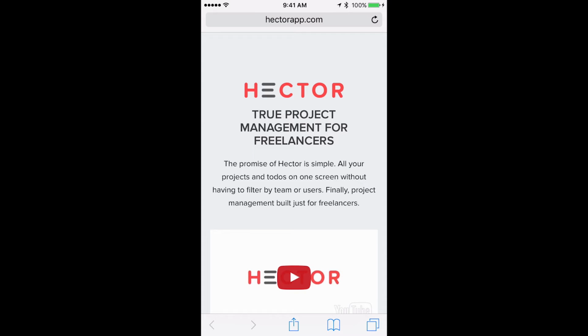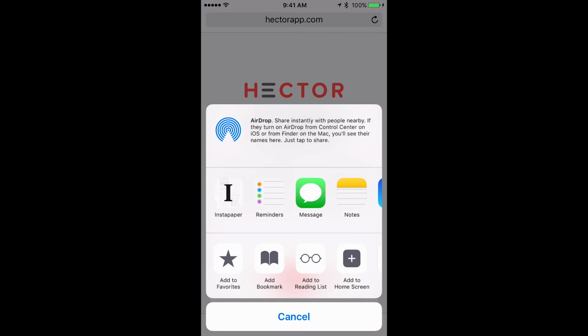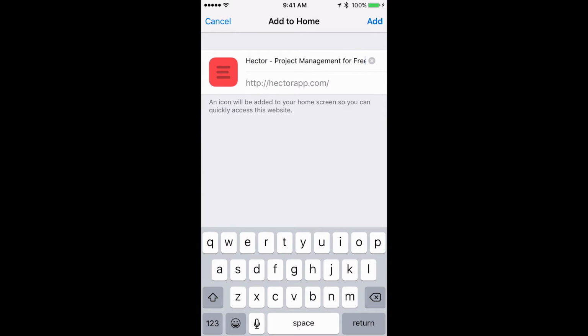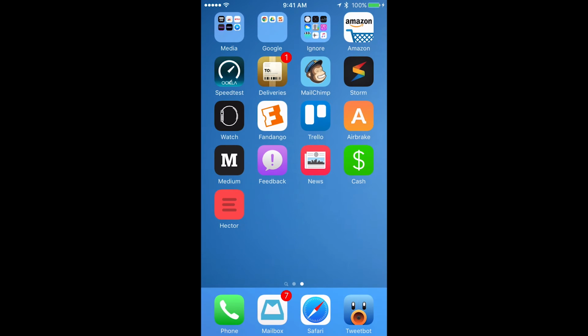And the way that you do that is by tapping the share button at the bottom and then tapping add to home screen. And you'll see the nice little Hector icon comes up, and I'm going to trim the title down so that it just says Hector. Now once we've done that, we're just going to tap add, and that's going to take us to our home screen where we now see the Hector icon. So this way Hector's going to act just like an app would on your phone.